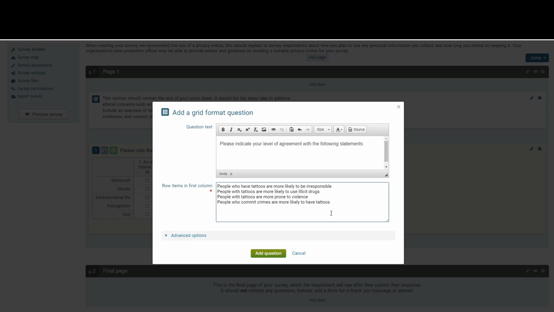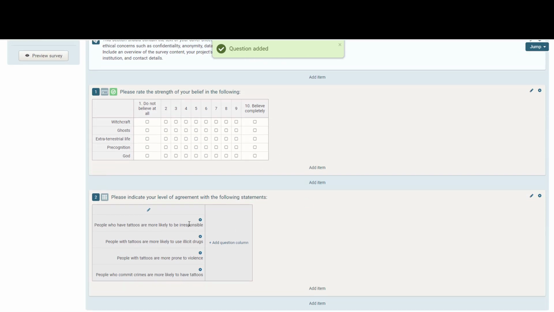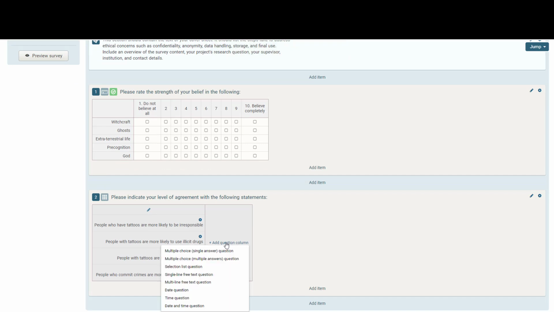So these are questions that are used in a previous paper that we looked at in my particular group that measured social stigma towards tattooed people. And you see here we don't have the option to enter answer categories yet. We do that afterwards. So we click add question and now it appears in our section here like this. So now we have the option to add a question column.